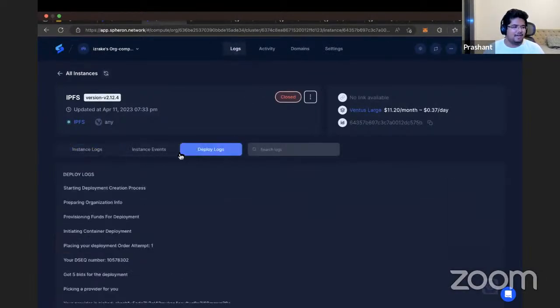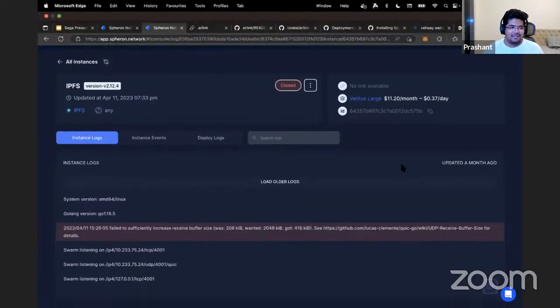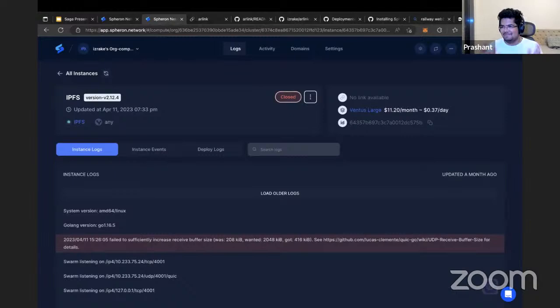And then we have a lot of things in the compute, like you can close, you can do tons of different things around compute as well. And this is it around our entire solution on the Spheron side.